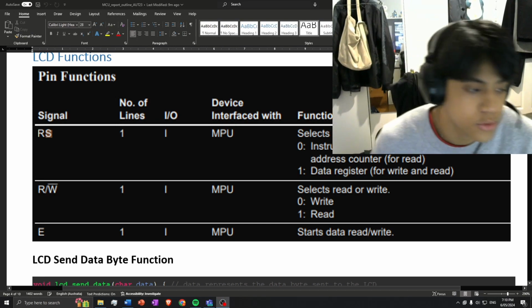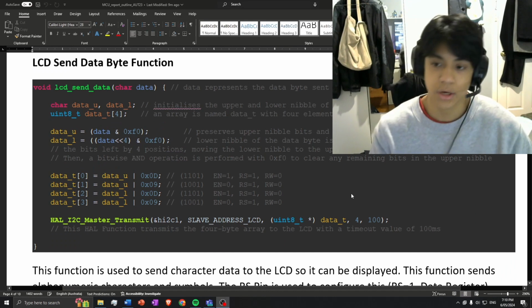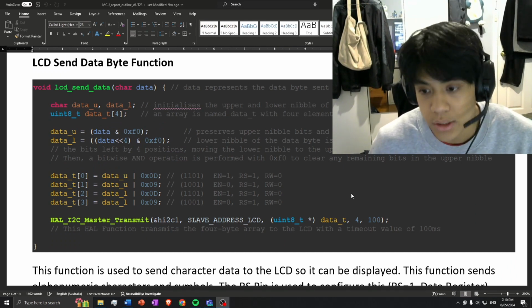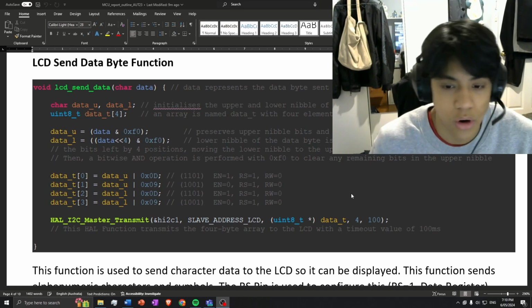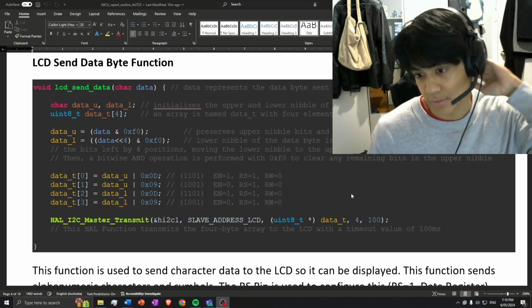Right now I'll be talking to you guys about our LCD function as well as our UARTs. Just for starters, I can start with our first function, our LCD send data byte function. This function allows us to send data bytes into our LCD. This includes characters, symbols, and numbers and stuff like that.